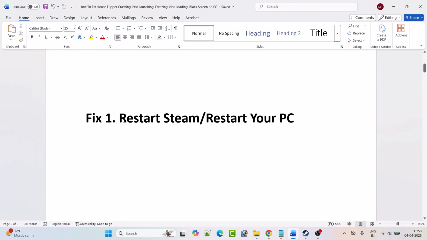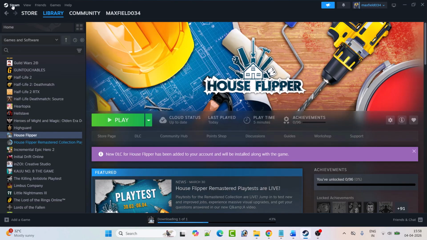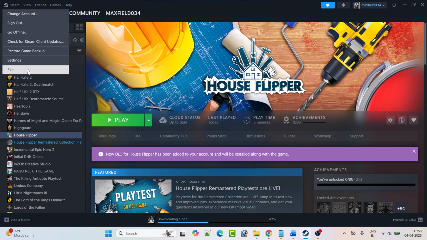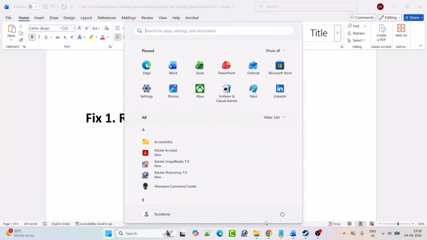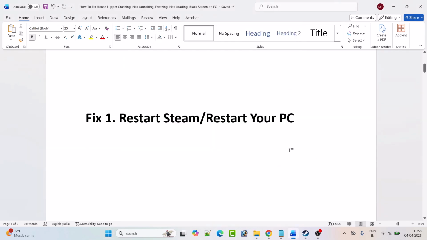Now the first fix is simply to restart Steam or restart your PC. So open Steam, click on the word Steam and then click on exit. This will close Steam. Then relaunch Steam, launch the game and check. If that doesn't work, then simply restart your PC once. After your PC restarts, you can go ahead, launch the game and check.